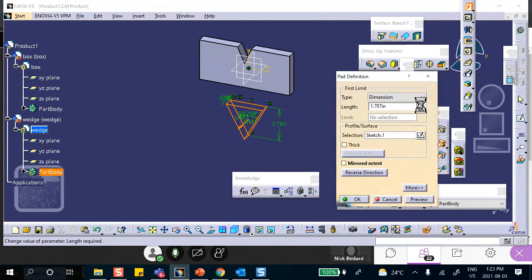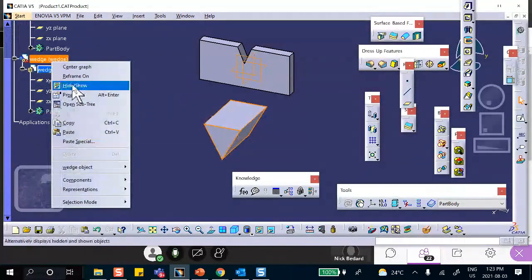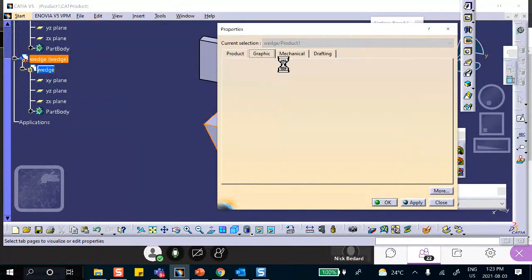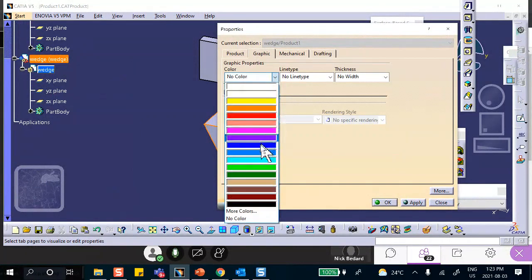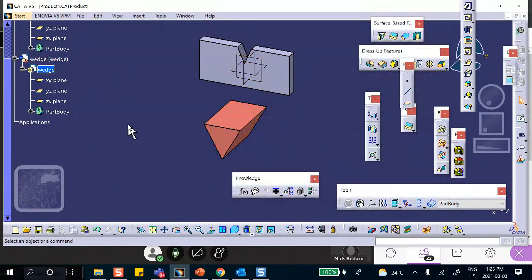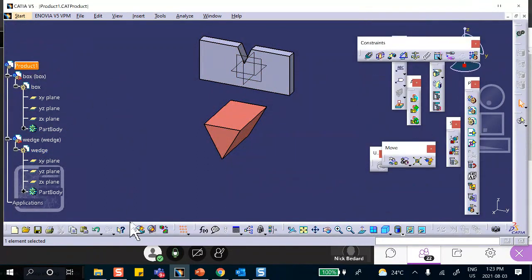And I'm going to make it longer on purpose so that you can see the difference when we fix it. Right click properties. Yeah, I use a different color here. I use, I don't know, maybe pinkish. Okay, good. Go up there. Save everything.